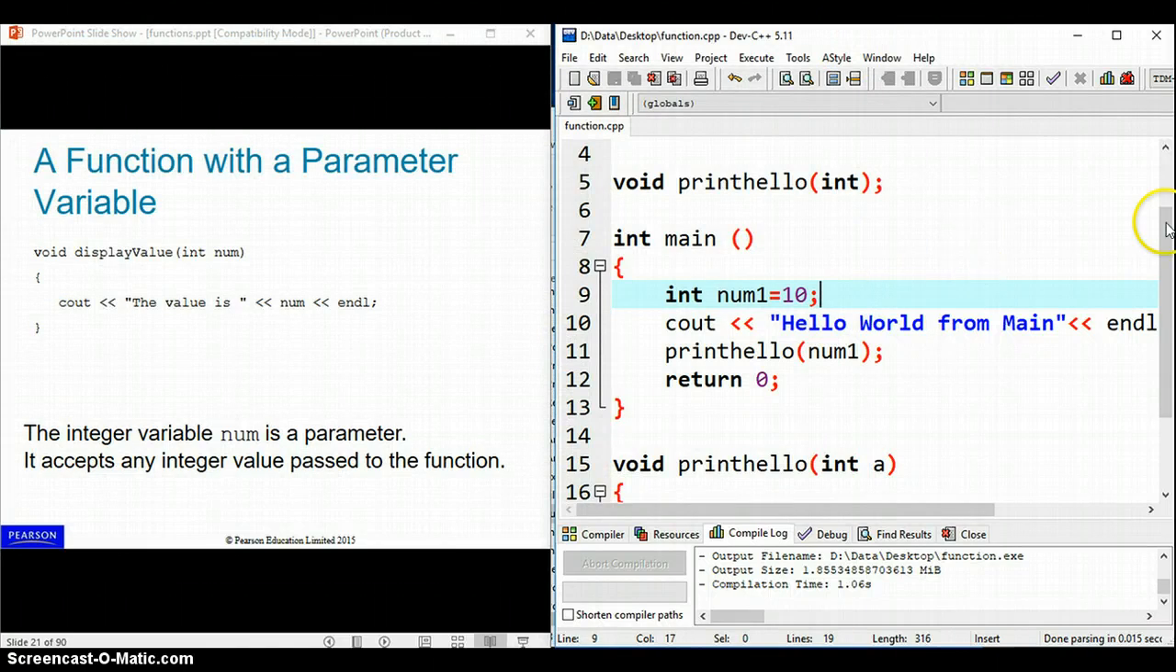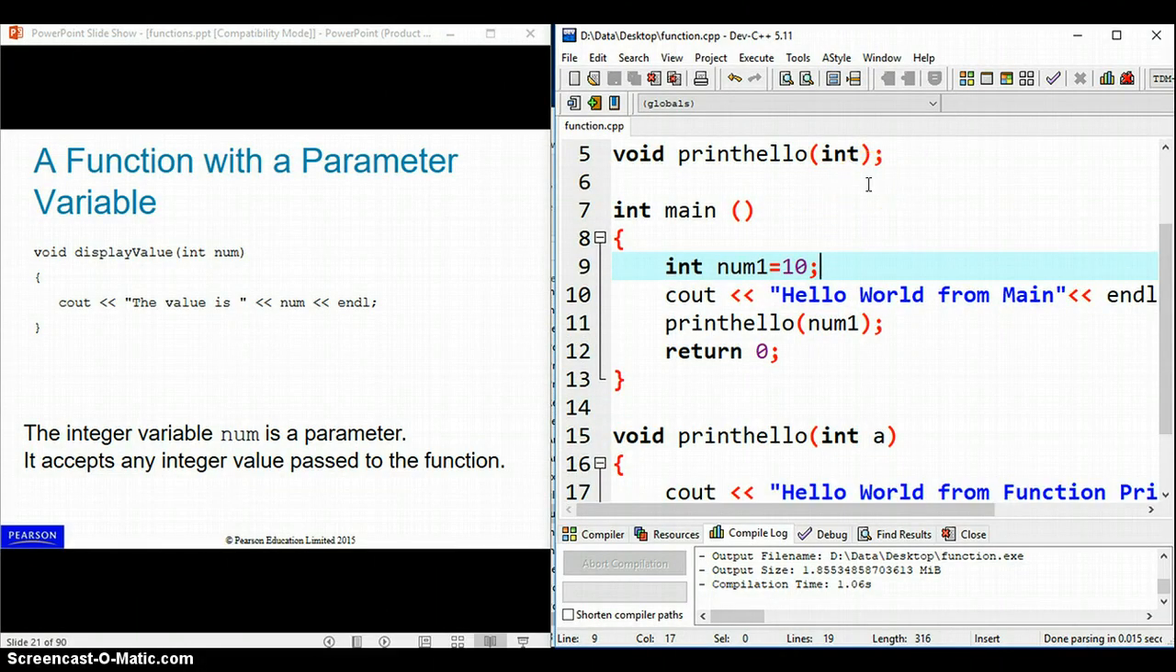Okay, so remember when you're doing this, it is called passing parameter. You are passing from the main function to the other function. In this case, we are passing from the main function to the print hello function. In this case, I use a variable. So I declare a variable num1 equal to 10 here, and I want print hello to print out this variable value. I can print it out from main, but I still want print hello to print it out from itself.